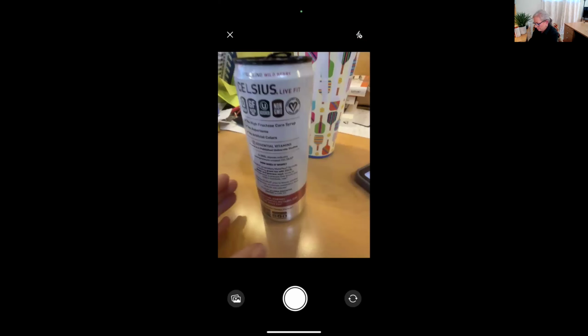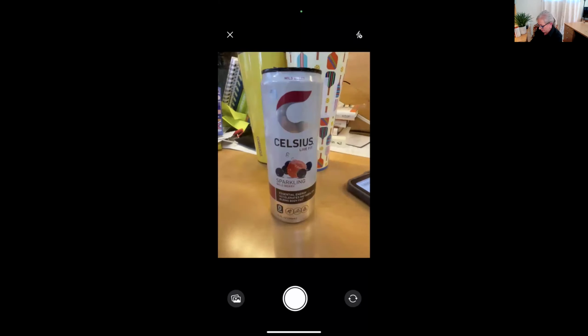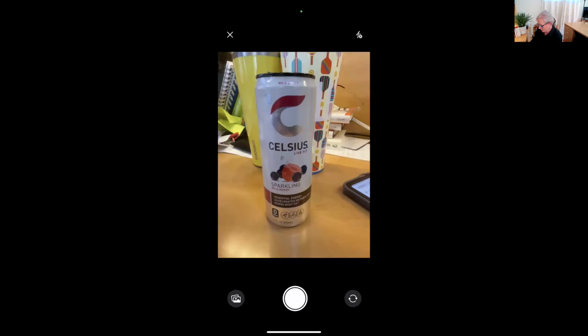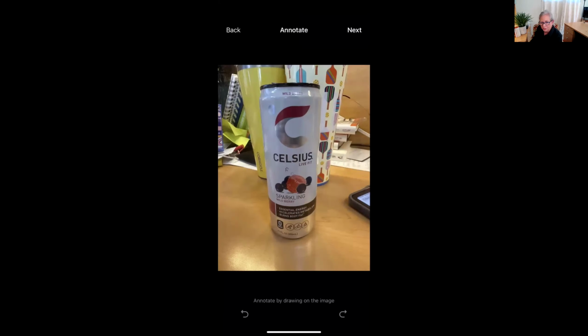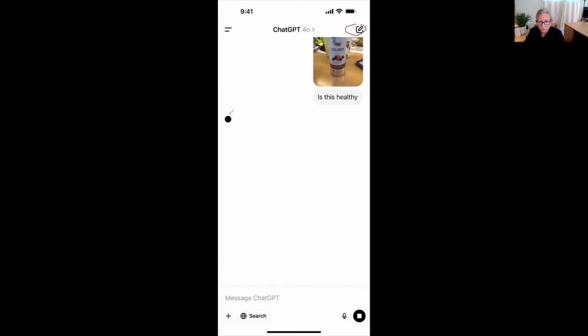I don't know if y'all have ever had a Celsius before, but I drink Celsius energy drinks. I'm going to take a picture of the Celsius energy drink. I'm going to come in and I'm going to hit next. It's going to drop it into my chat. I'm now going to text in it with my keyboard, is this healthy? I hit go, and now it's going to begin to answer that question.